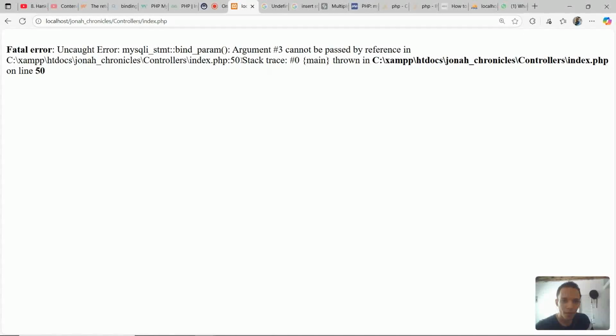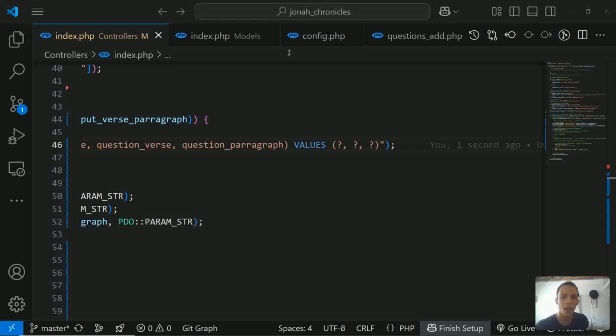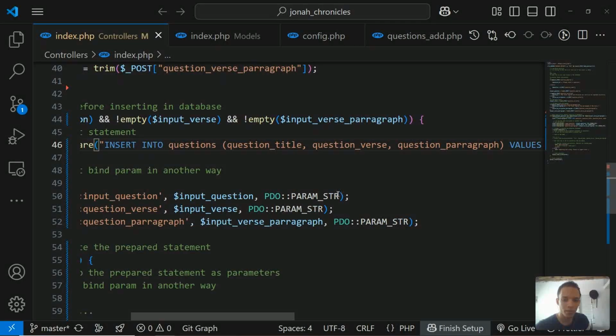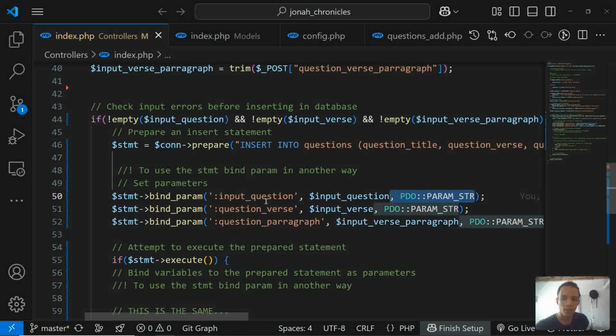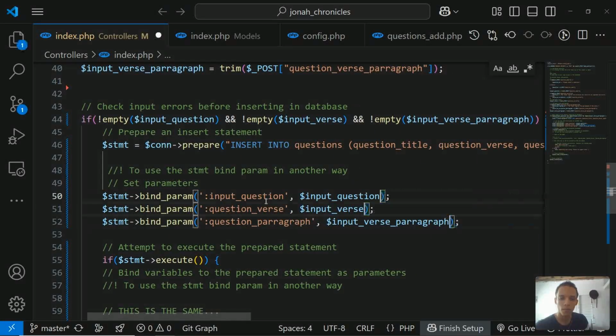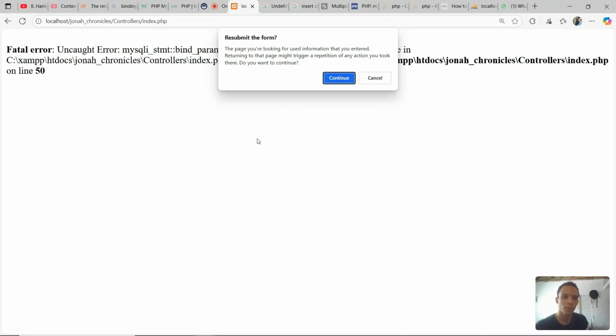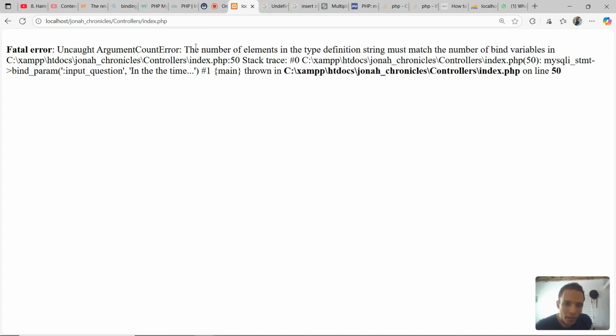Gonna be passed by reference argument 3. Okay, now the error is this one. Do you see this one? This argument is not necessary, so let's just remove it. We're gonna remove this. Let's refresh, and now it says the number of elements must match the number of bind variables. Okay.